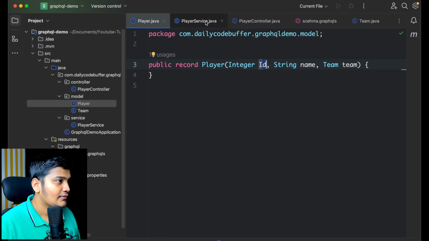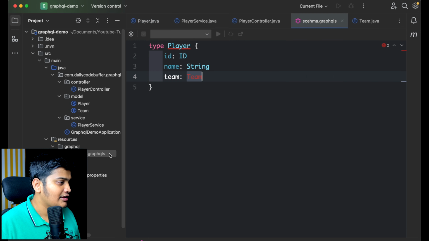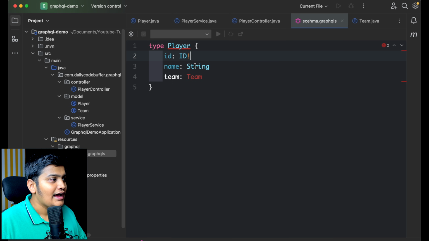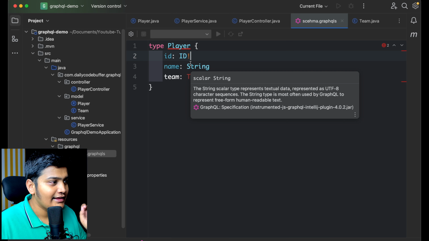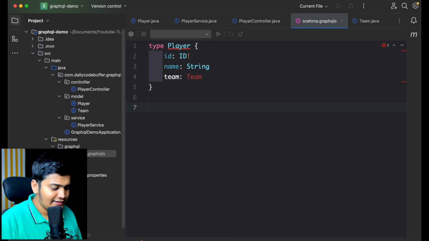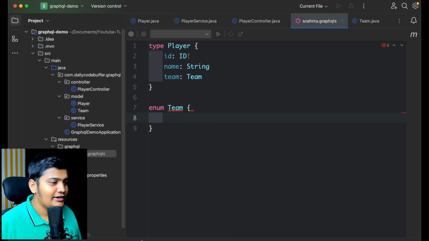Now if I go back to the schema, I am placing an exclamation mark. That means I always need the ID. ID is mandatory. Now we have defined team as well, so we need to define team too. What was team? It's an enum, so we'll define enum Team, and this is where we need to define the values.